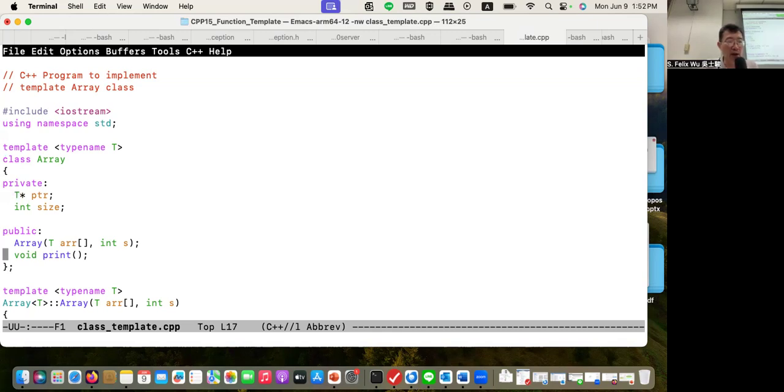And then I declare a constructor, and then I have a way to print this array. This is a simple example. I didn't develop something you can modify, but at least you can create the array and you can print the array. Okay, so that's the template for this one.